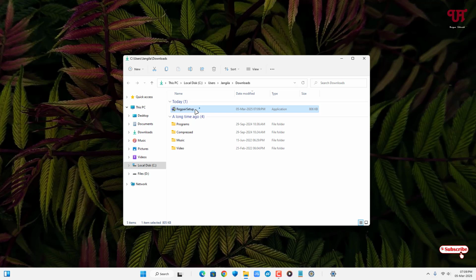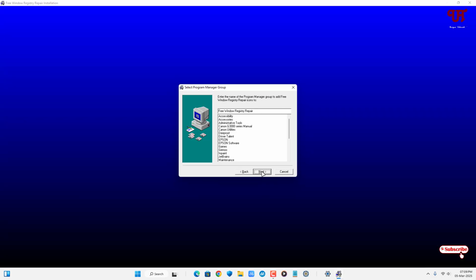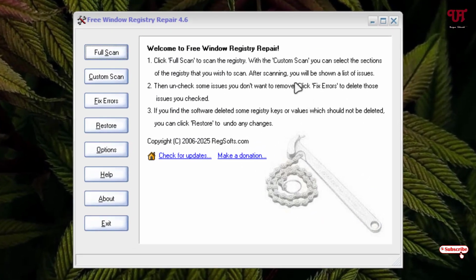Now just double click it to run this software installer. Click on next, next, next, next, and click on finish. So now you can see the user interface of this software.